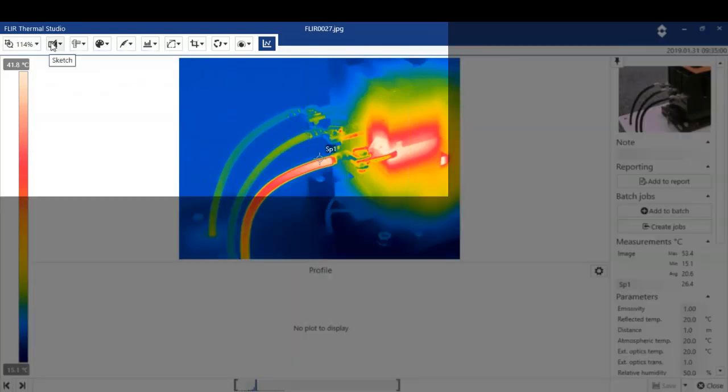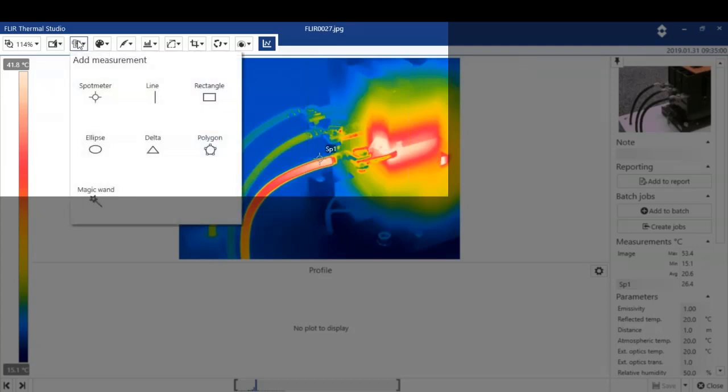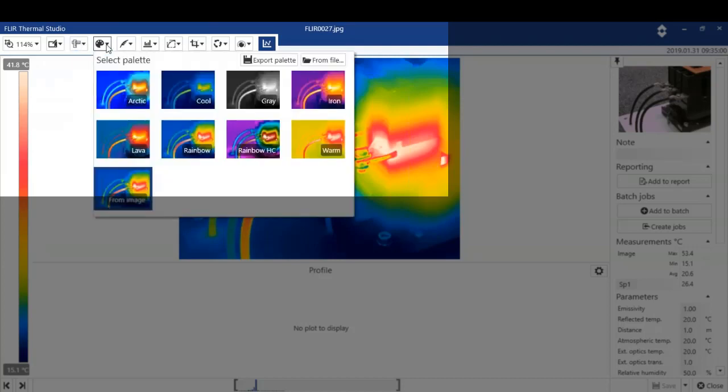we've got a series of tools. We've got a sketch tool, so if you use a sketch function in your camera, you can look at the sketch. You may be able to draw another sketch. We've got measurement tools, so we've got spot meters, a line, a rectangle, polygon, a delta T measurement, an ellipse, and also a magic wand, which gives you a temperature wherever you point it on the thermal image. We've got color palette selection.